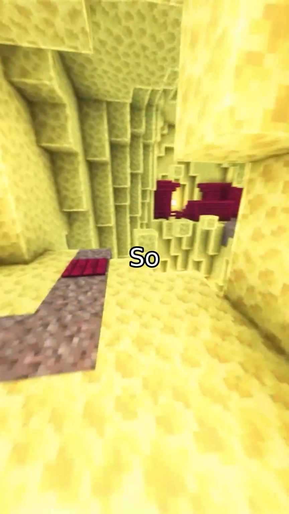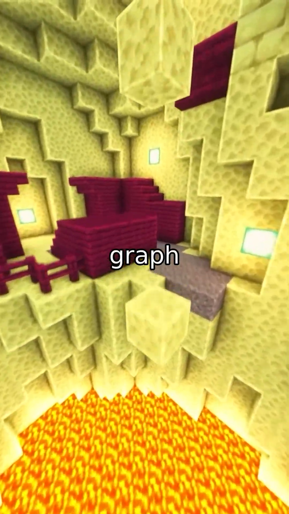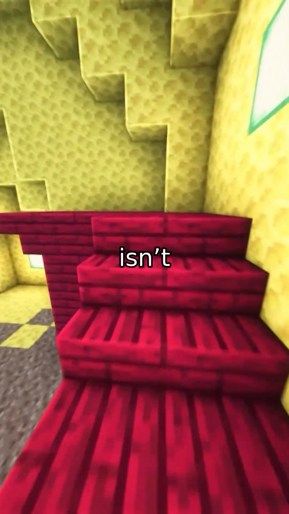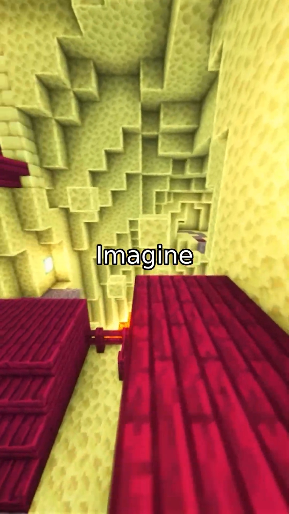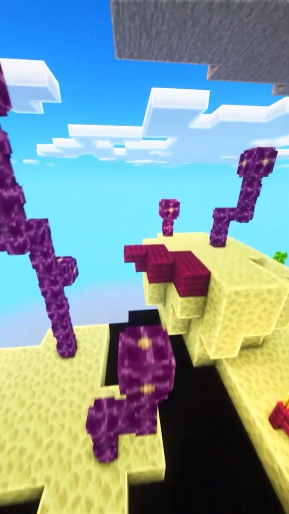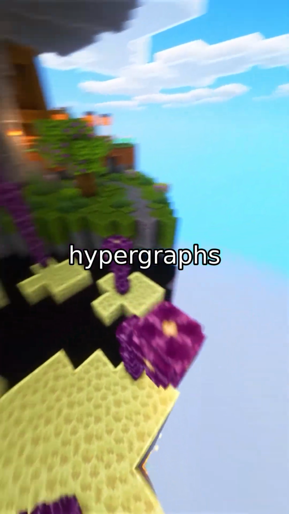Let's dive in. So what's a hypergraph? Think of a regular graph as a network of pairs, like friends on a social media platform. But real life isn't just one-on-one connections. Imagine a group project where multiple people collaborate, or a research paper with several authors. These are higher-order interactions, and that's where hypergraphs shine.